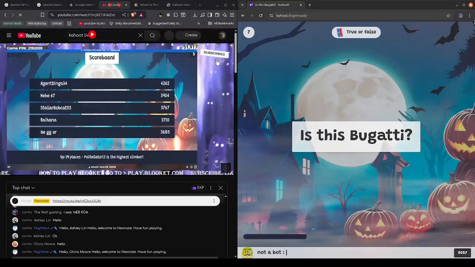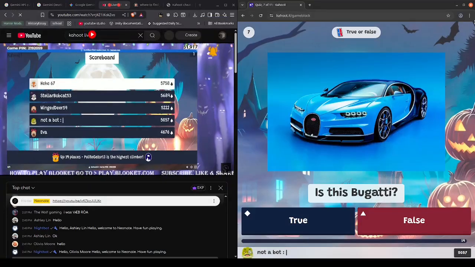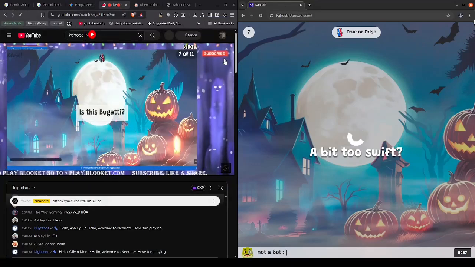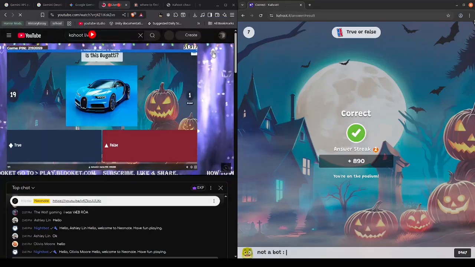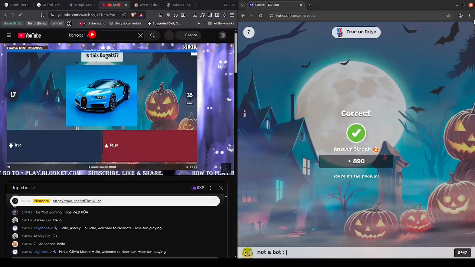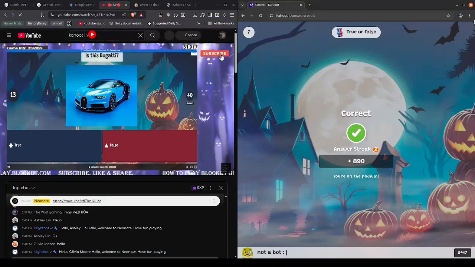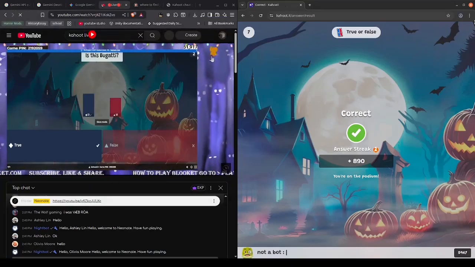True or false? Is this Bugatti? Oh my goodness, this wording. This was made by... Actually, I'm not going to finish that since I don't want to be racist. This is just badly translated. But we got it right, so we have an answer streak of 2, and we're in the top 3 now. Come on, we gotta get top. I don't want to keep working on this.